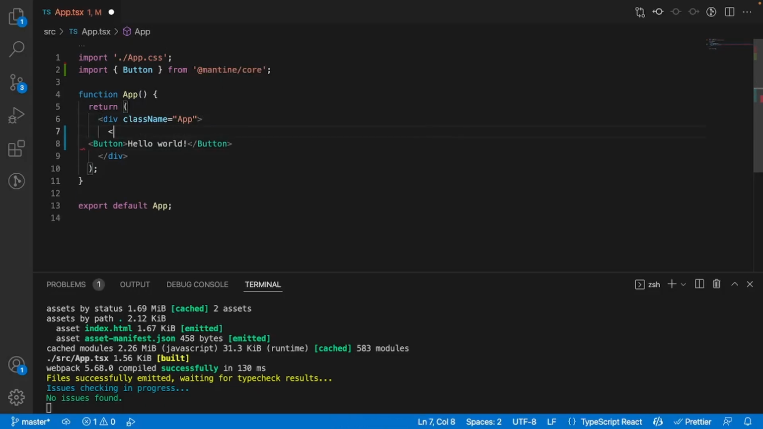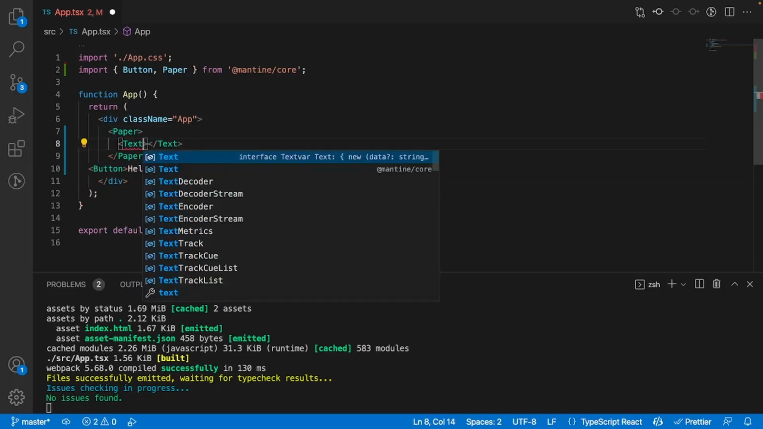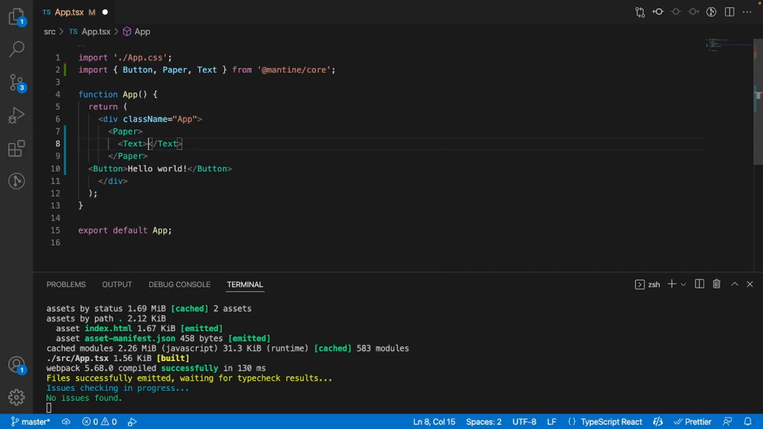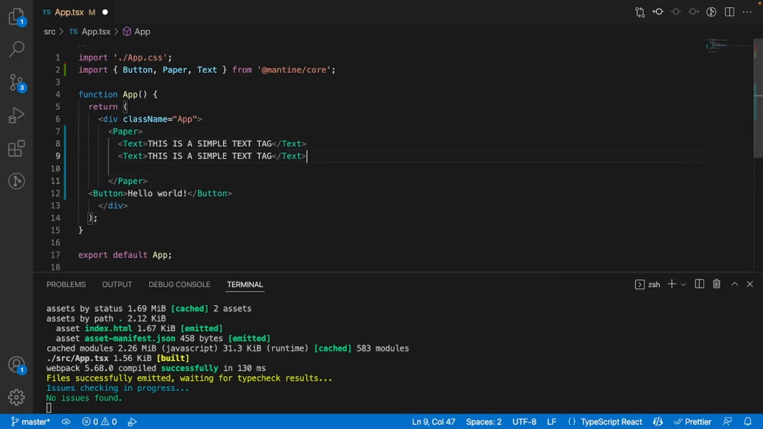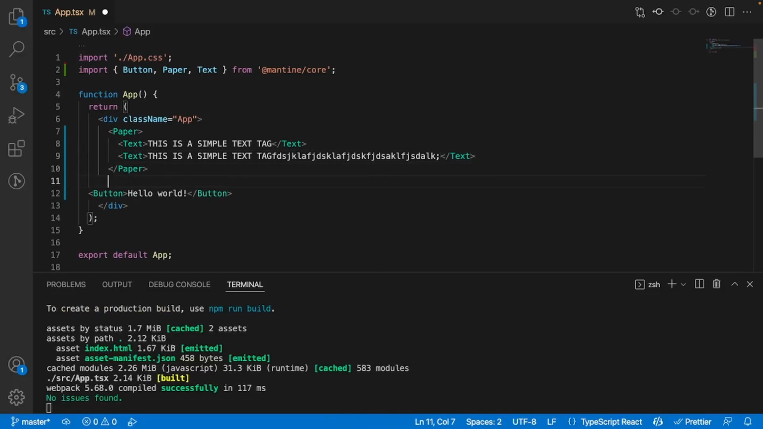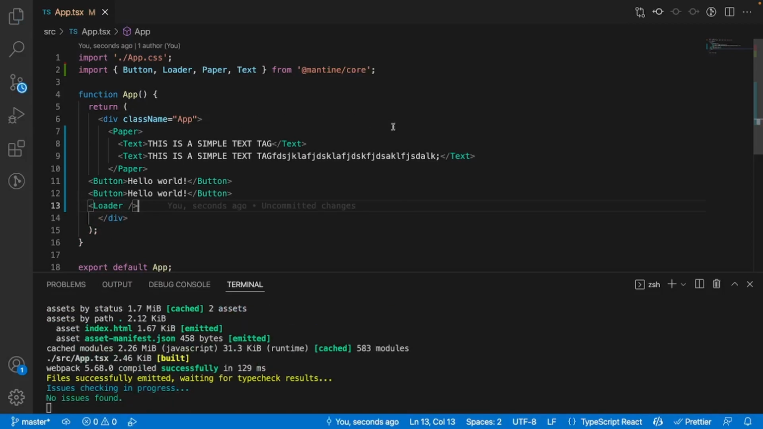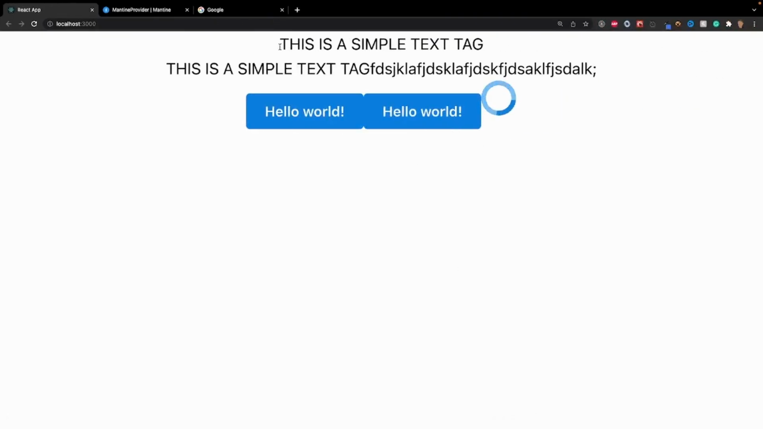Underneath my div, I'm going to create a Paper tag from the Mantine core, and I'll add a Text tag as well, same thing from the Mantine core. I'll just write, this is a simple text tag. Let's copy this and paste it underneath here as well, and then I'll put in some gibberish just so we have some more text there. Perfect. Underneath all of this, I'll copy this button and make another one, and underneath this too, I'll make a simple Loader from the Mantine core. If we go inside of the app, we should see a bunch of stuff here: our simple paper right here, two buttons, and a loader.